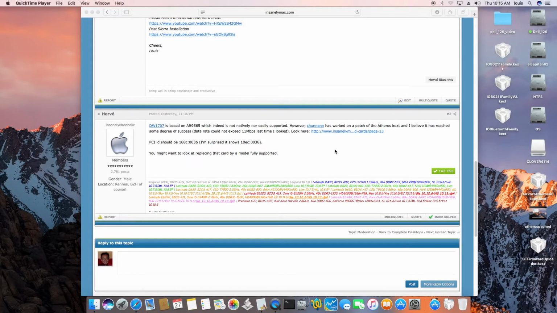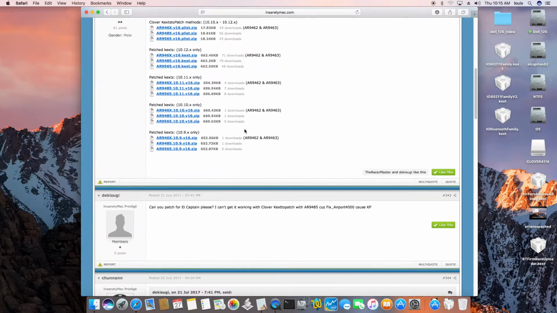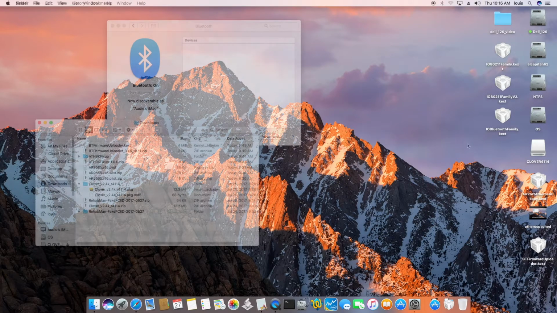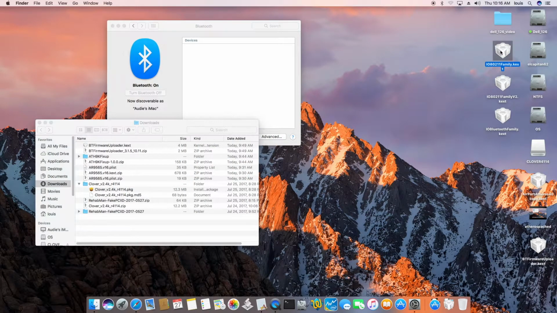Okay, I recommend the driver for DW1707, from Sally Mac and from TuneIn, and we download the latest one for the KEX for Sierra. So now I download it. So this is the IO.